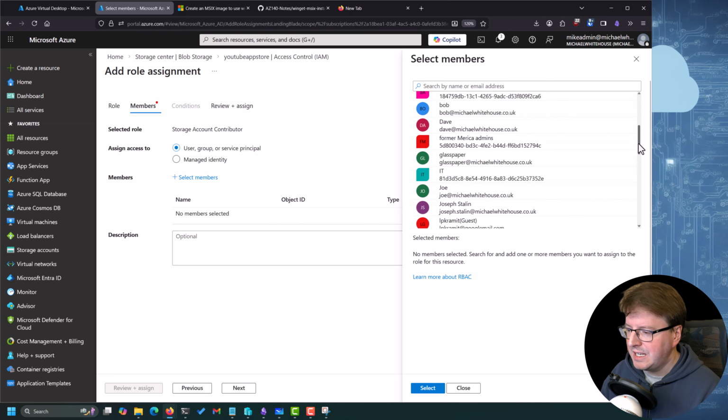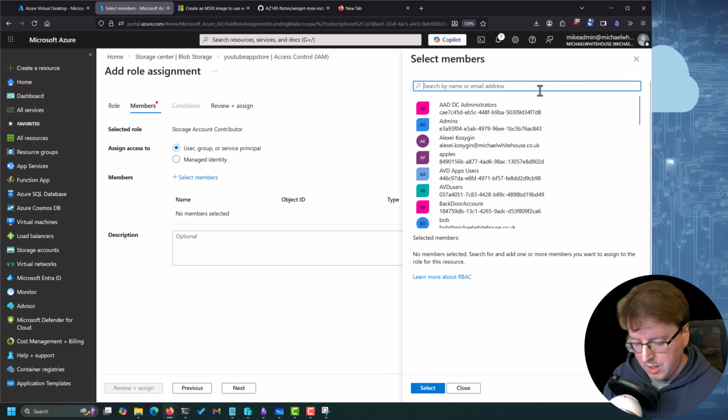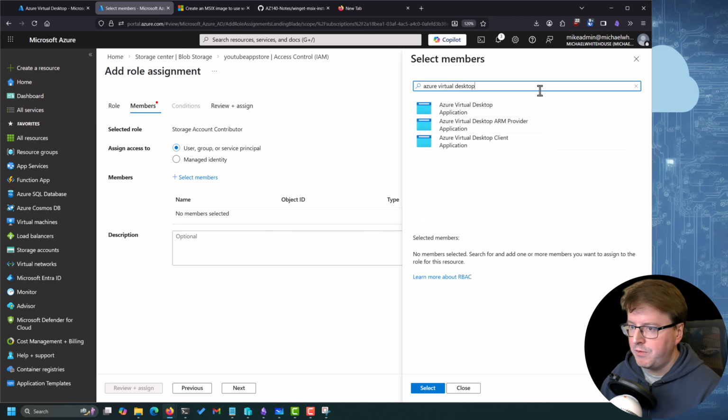Now if you come down here, this is just going to show you all the user accounts inside the environment. But if I go for Azure Virtual Desktop, what I'll find is this one here, the Azure Virtual Desktop application. That's the application actually running in Azure and registered in my Entra ID. That's what I need to give the permission to the storage account.